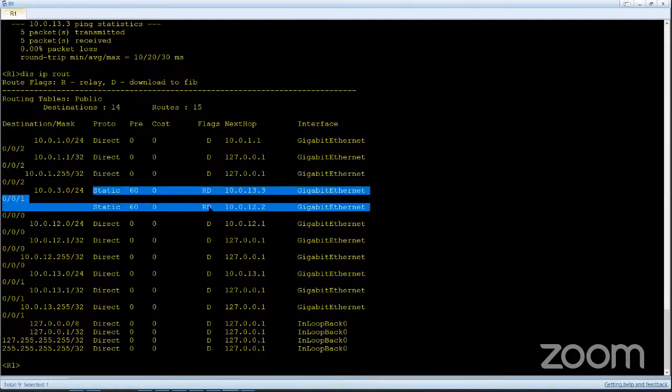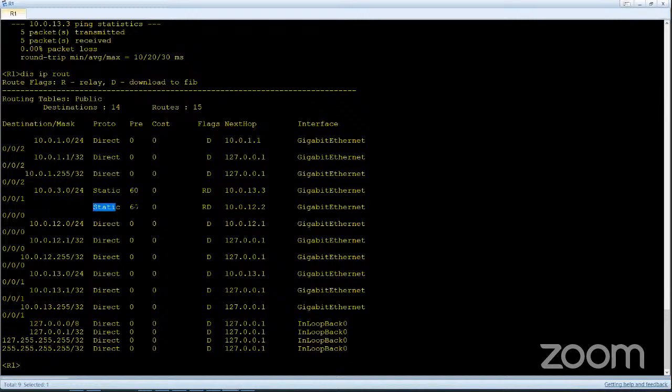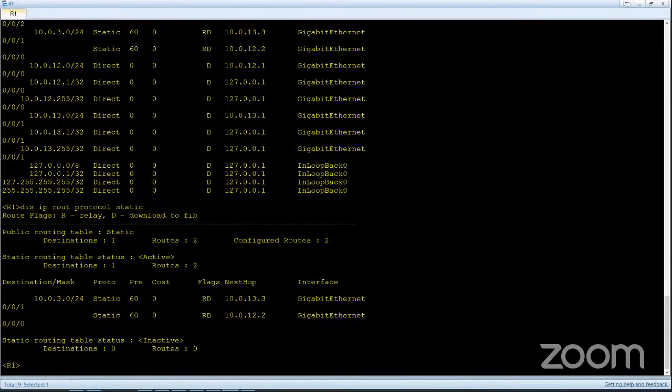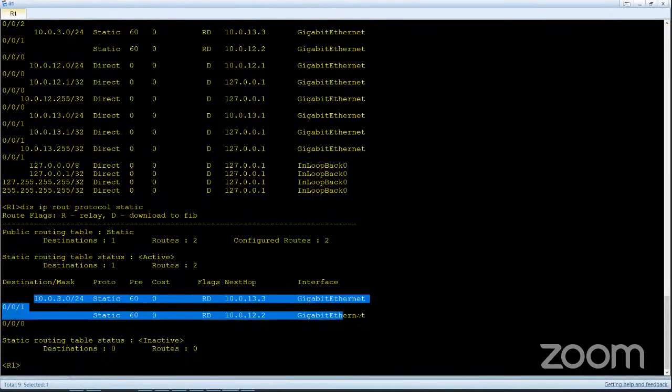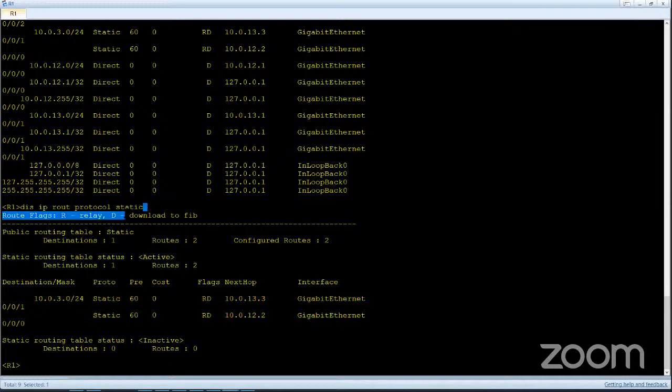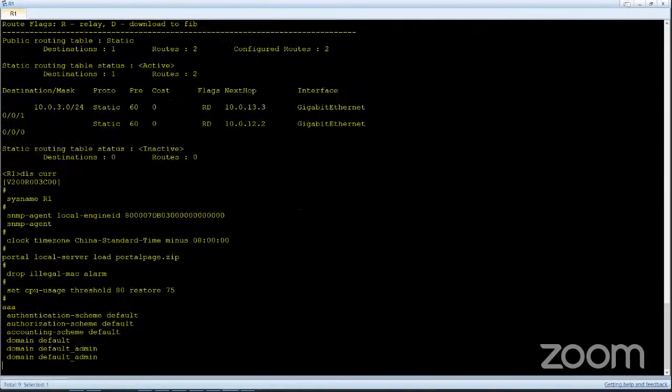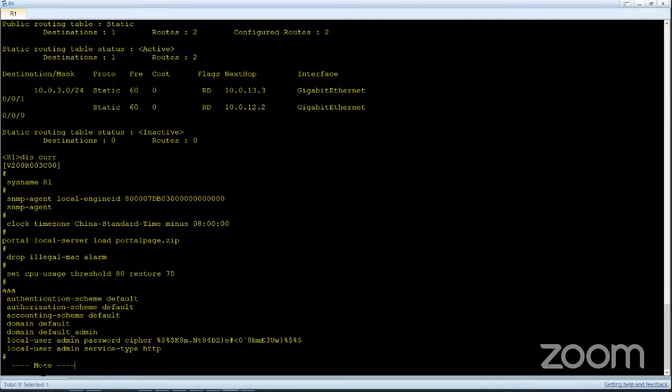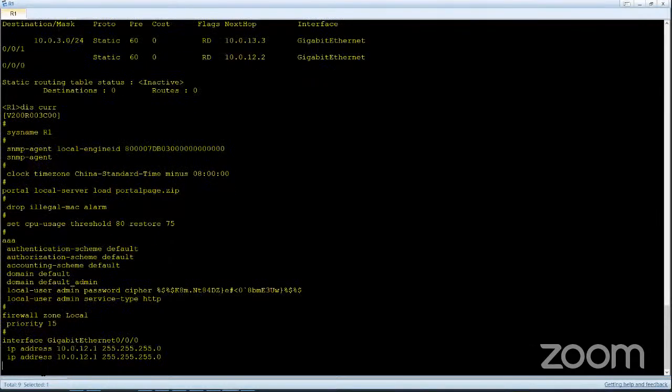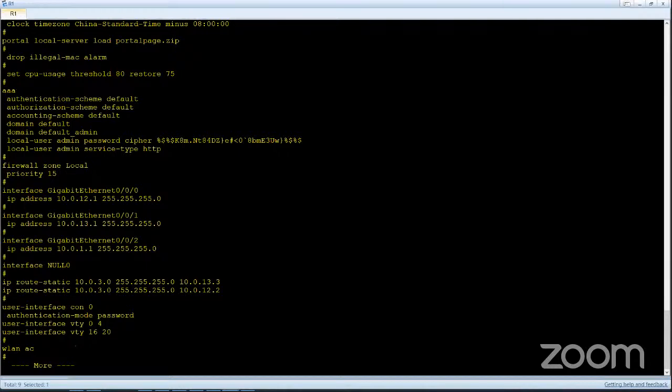Now, what a floating route is, we can get this path and put it somewhere. Wait a bit, display IP routing table protocol static. This command shows the routes that have been learned by static routing, and you can see they are here. Now, what I want to do, display current configuration. You see the two routes are here.